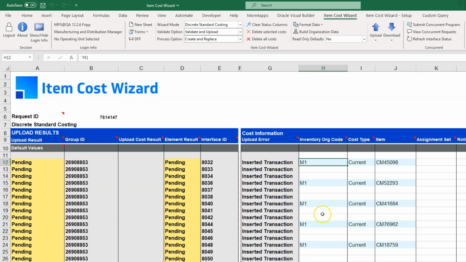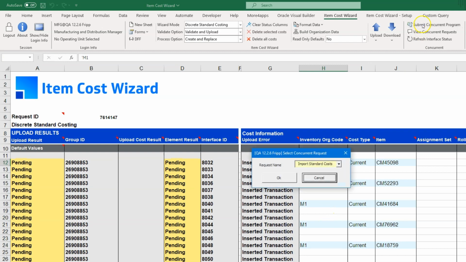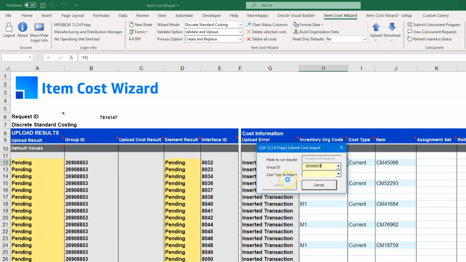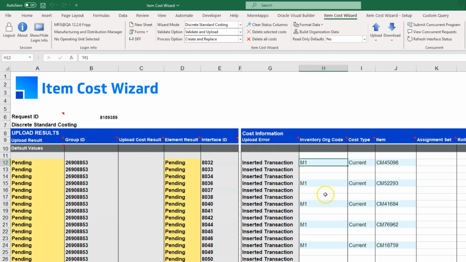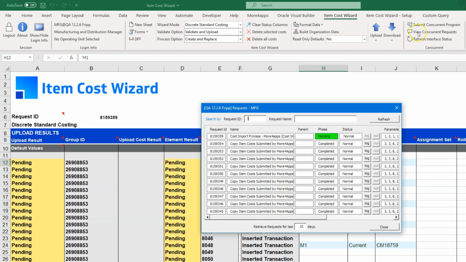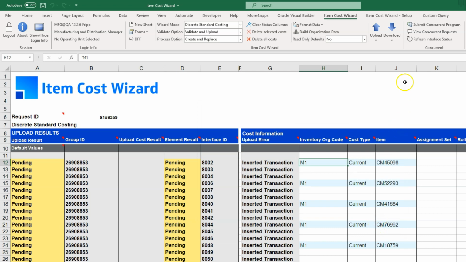The next step is to submit the concurrent program to import the data. And we simply press submit. Usually it will default the cost type and the group ID you're loading. And you can use the refresh here to refresh the data within the spreadsheet. This is the same as the view requests in the Oracle screen. And you can see that's now completed.